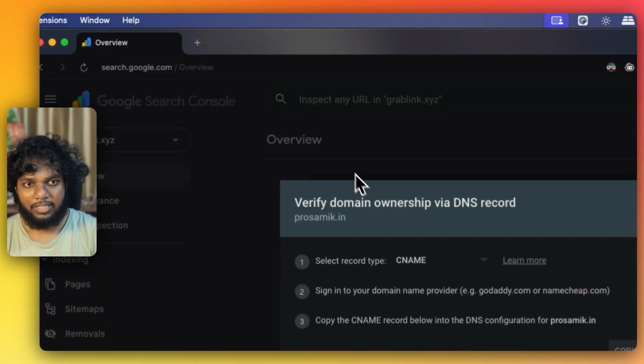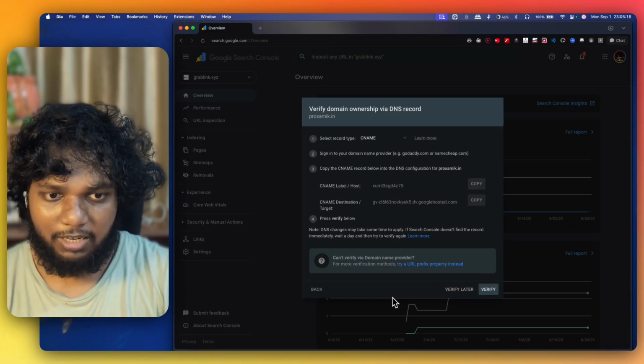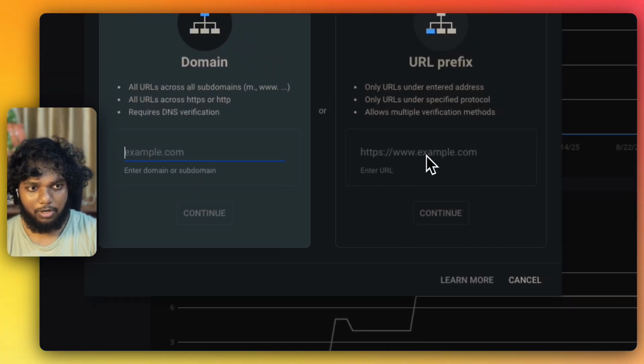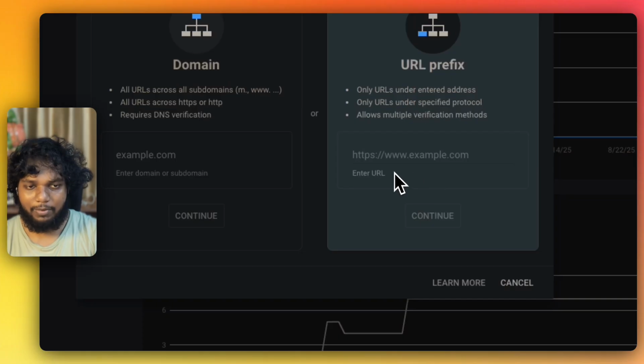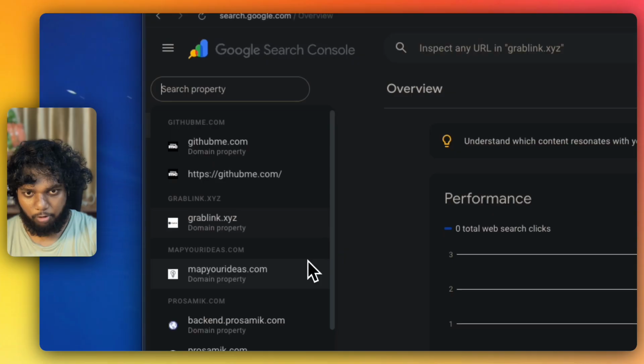Once you have done this, it will get verified and you can click on Verify. There is another method you can use, called URL prefix, but I prefer this domain method. Once you have done this, you have linked your property.